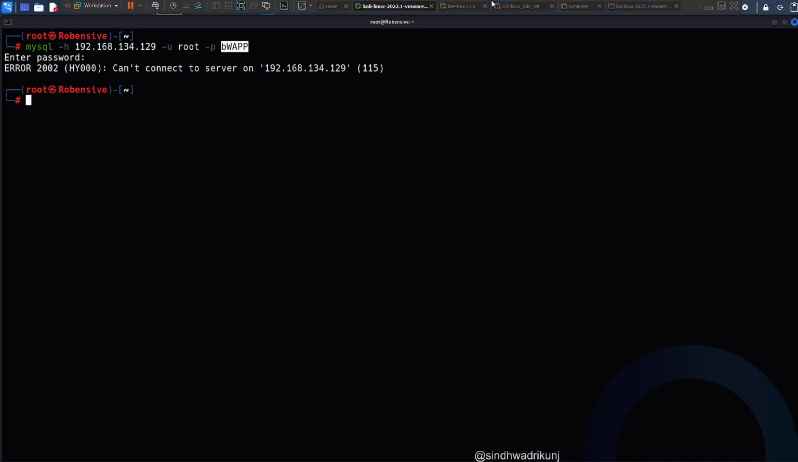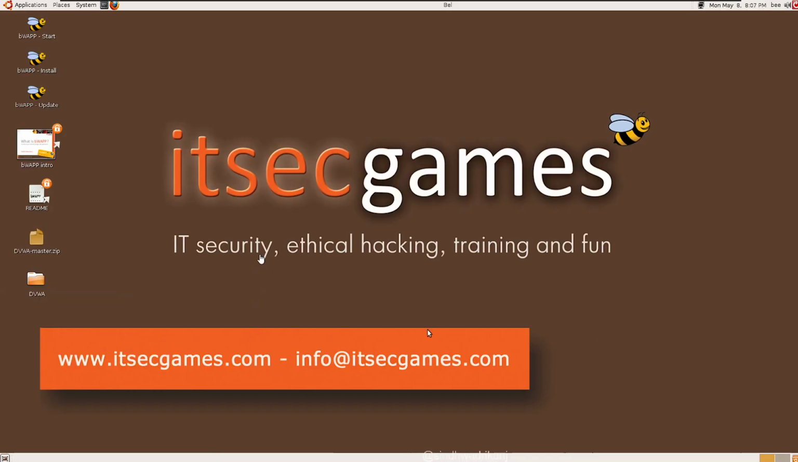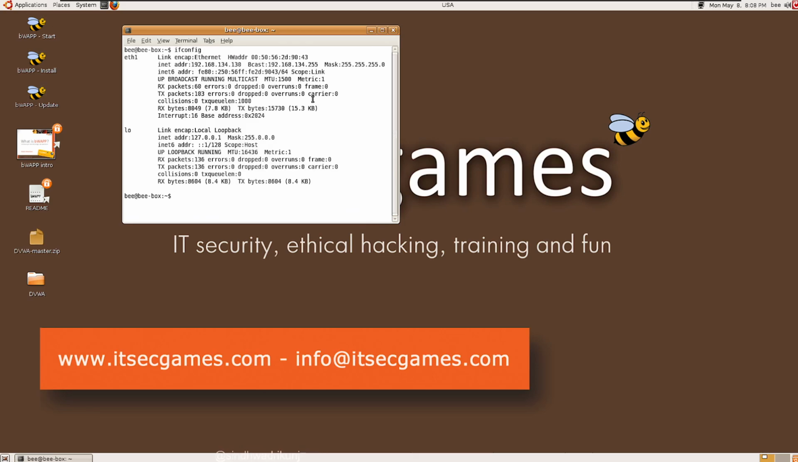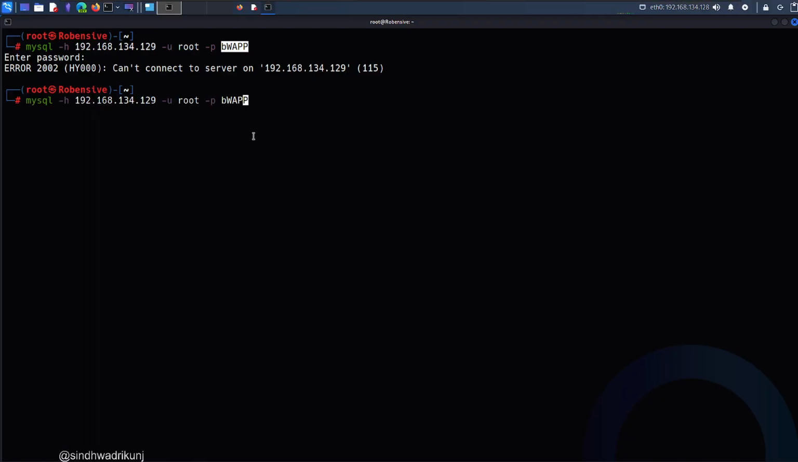Seems like the IP got changed. I need to quickly check that out. So let me quickly find it. I don't want to type ifconfig. Instead, I'll go with this particular way. It's 130 that has changed. Absolutely. Maybe the machine got rebooted or something. Let's specify the password. And here we go.